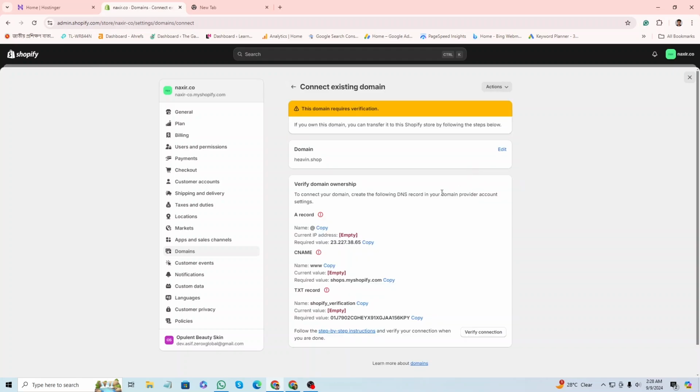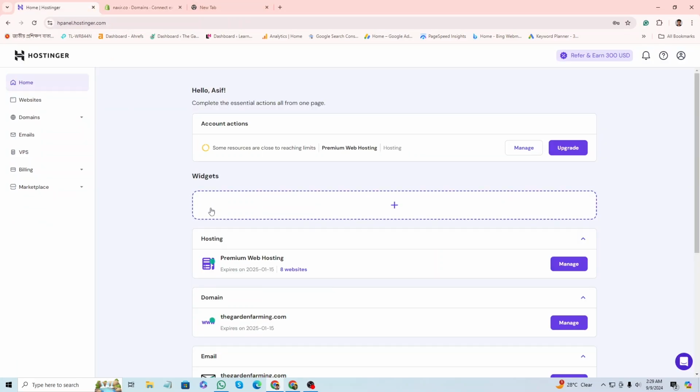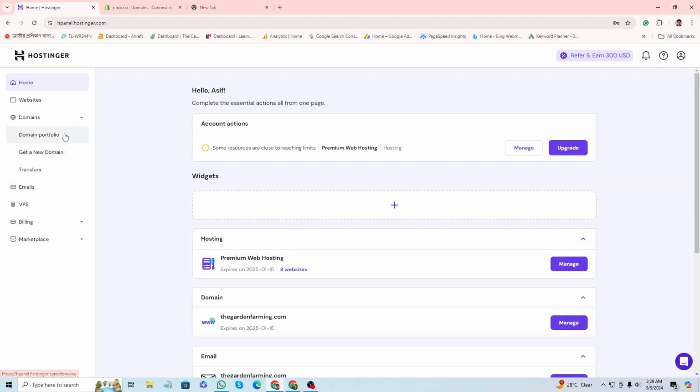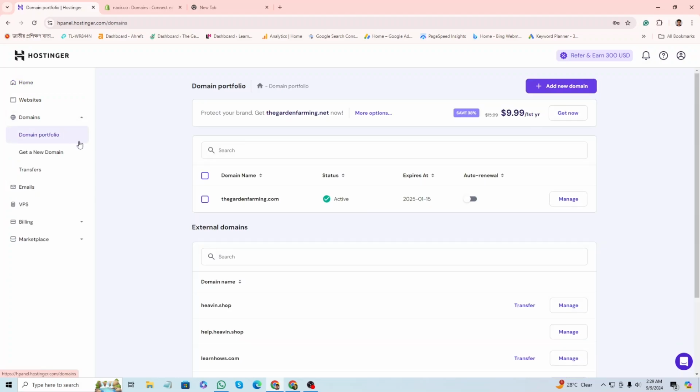Shopify will provide you with DNS settings including a CNAME record and an A record. We'll need to update this record in the Hostinger account. Now go back to the Hostinger account, select Domains, and click Domain Portfolio, and select the domain you want to connect to Shopify. Then go to manage your domain DNS.